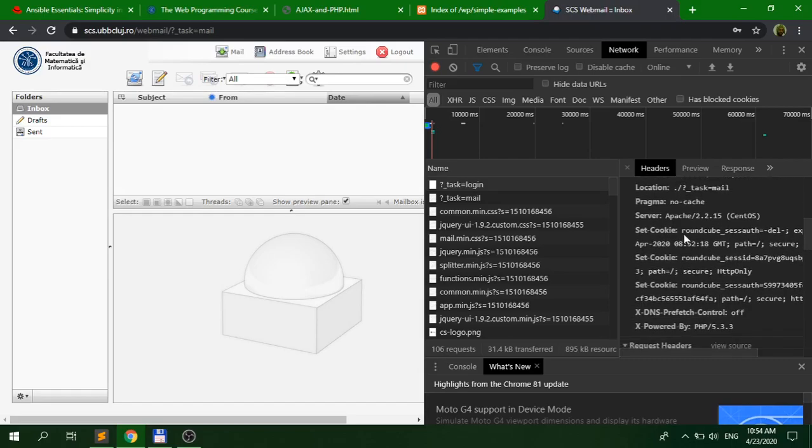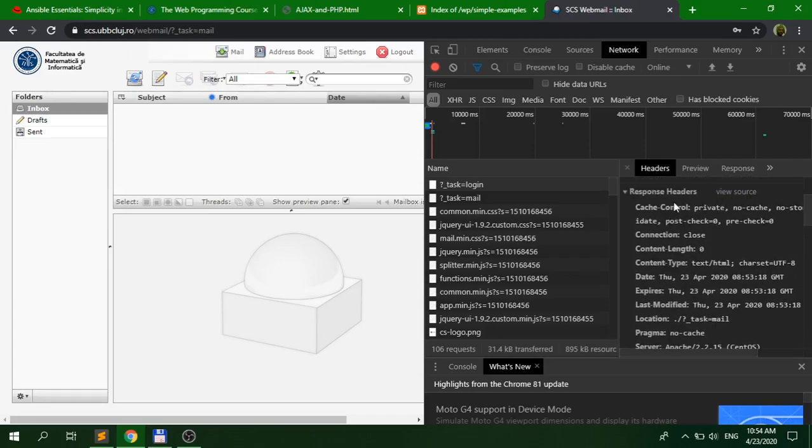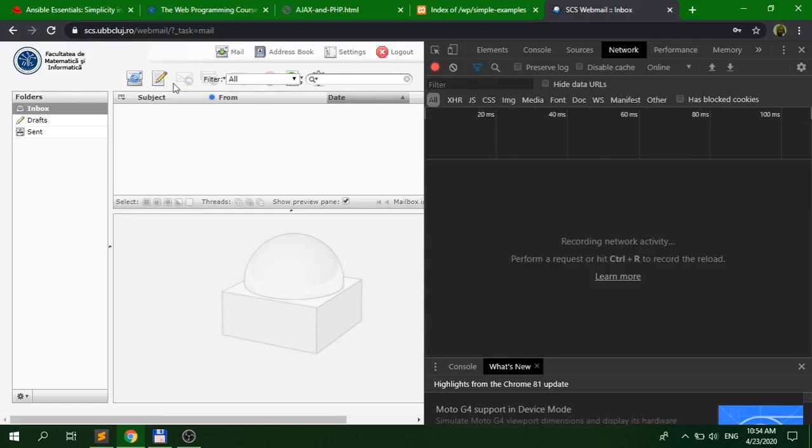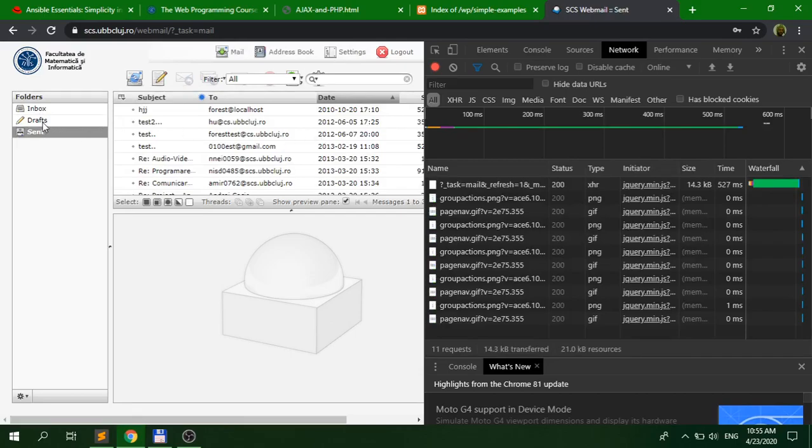These cookies are sent by the web server in the response headers to the browser. The browser saves them locally, and with each subsequent request that the browser sends to the server, let me clear this out. Let's send another request to the server, like click here or send, yes, okay, or this one.